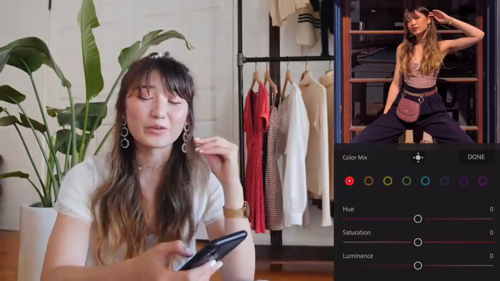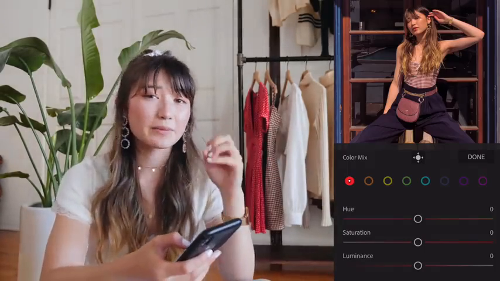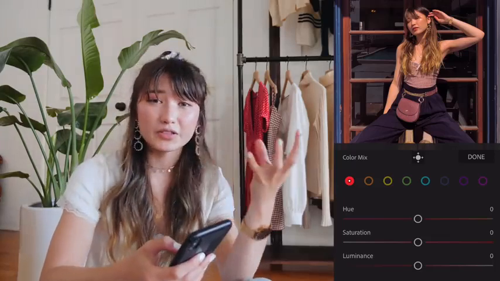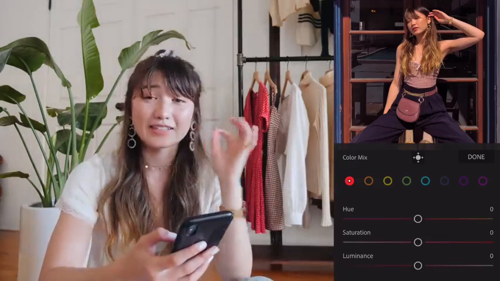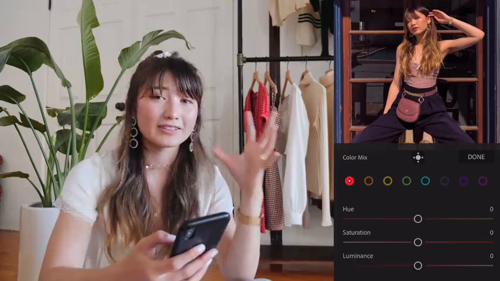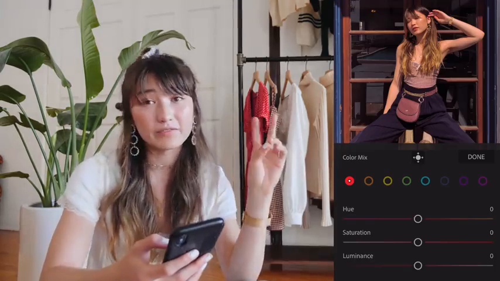The mix section of Lightroom basically lets you isolate a specific type of color and control how bright or how dark it is, what the tint is, how saturated it is, which can be great for perfecting the look of your photo and giving it a more like filtered look.